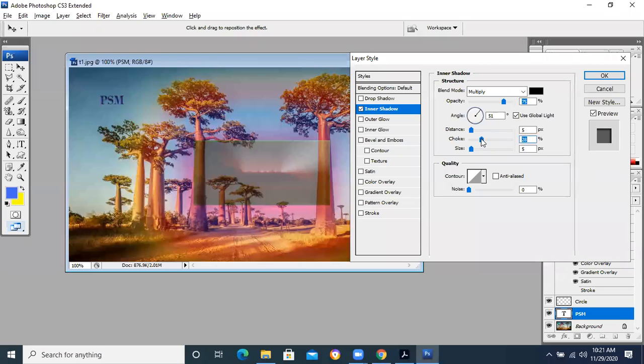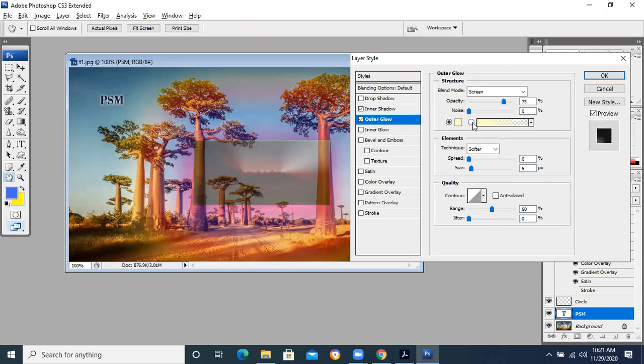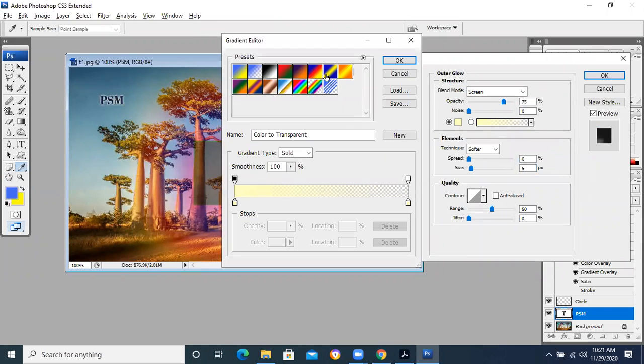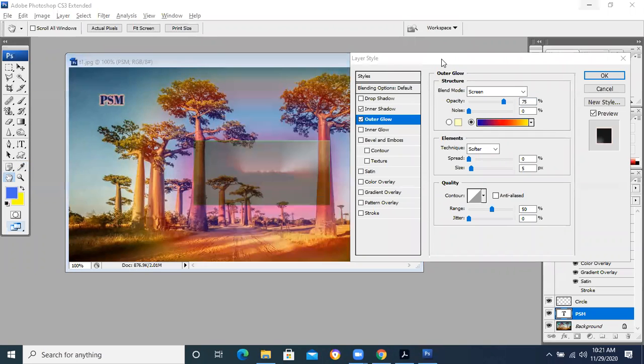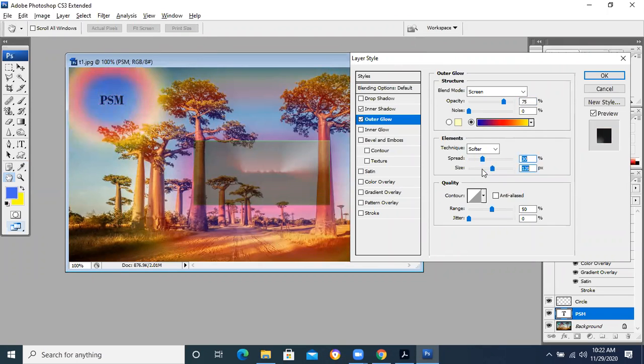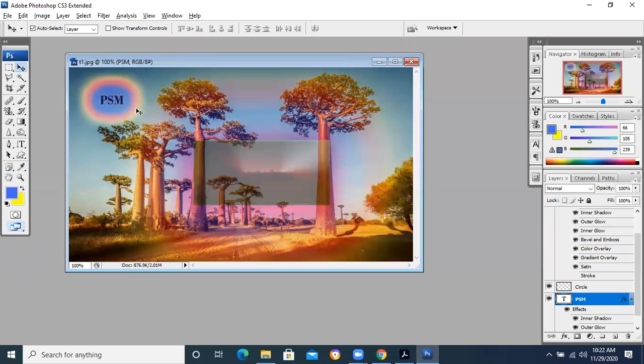Similarly, inner glow. So these are all options that we have applied, outer glow. Spread the outer glow. What should be the size of the outer glow? So I am going to apply this glow. So in this way we can apply different blending options effects to the text as well. So this is the text on which I have applied these options.